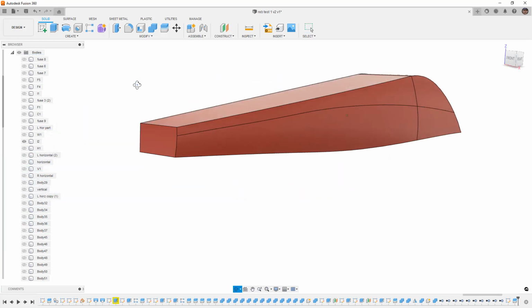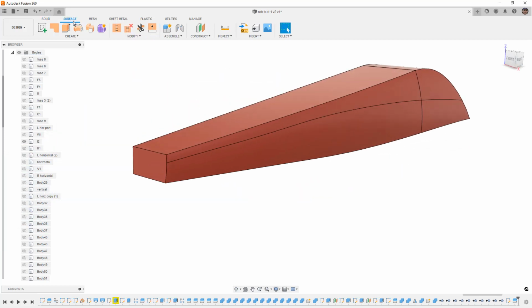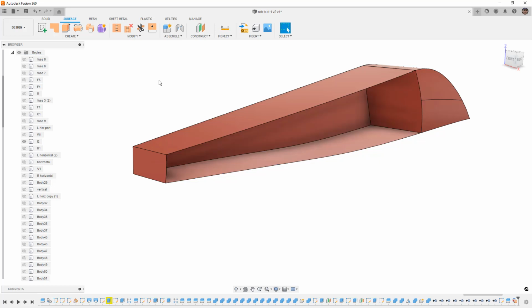Now, in order to do this, there are a couple of ways that we can approach it. One way is we can go into our surface tools, and whichever faces I want to replace with something else, I can keep this body and start deleting things away from it. So for example, these outside faces I'm not going to need.